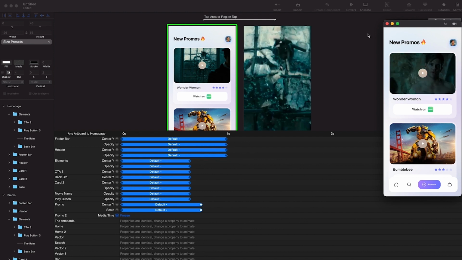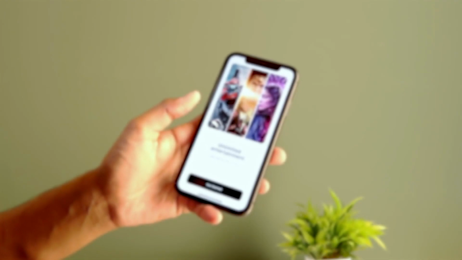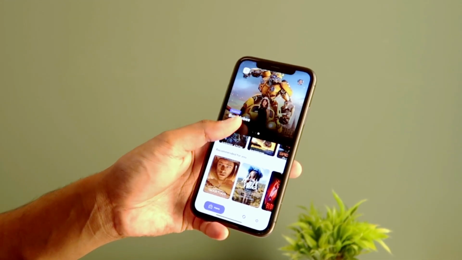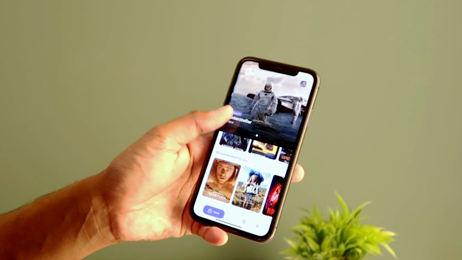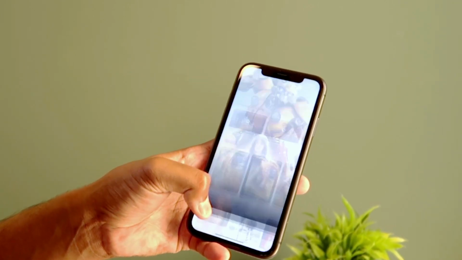So yeah, we're gonna do that in our next set of videos, and that's gonna be fun. So that's it for today. And in this video we learned 2 things, which is basically how to create fake tap areas and how to import videos and play videos inside Principle. So that's it. And in the next video we're gonna create a full-fledged interactive app prototype with video, with pagination and everything, and we're gonna preview that interactive prototype on mobile app. So it's gonna be fun.